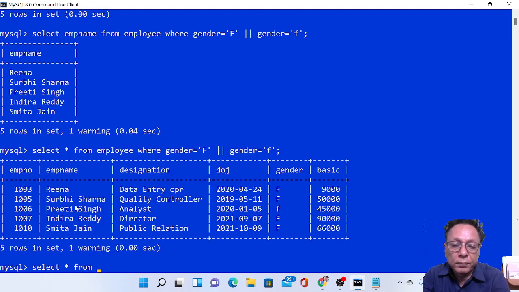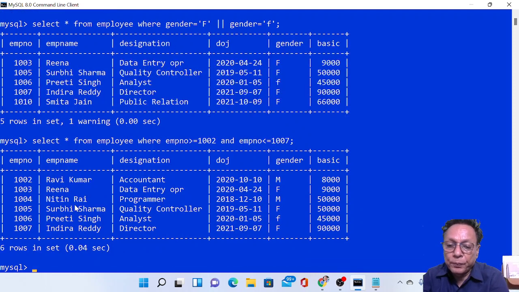From employee where employee number is greater than equals to 102 and employee number is less than or equal to 107. So see here, right from 102 till 107, all the records are selected and the result is there.